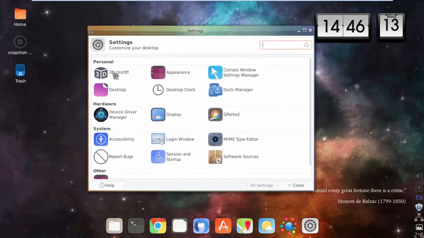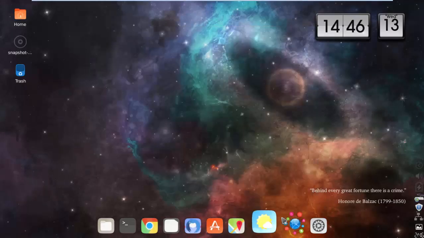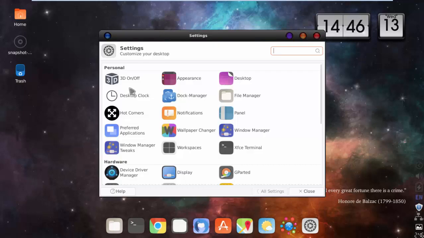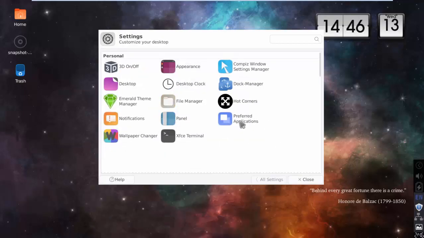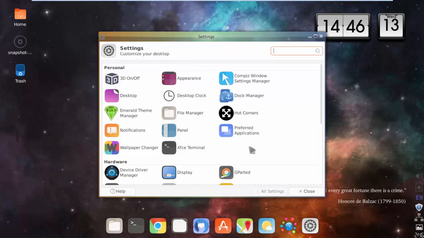Compass is now fully operational, and you will notice that if I choose switch it off, let's just close here and open up settings manager, you will notice that I have a window manager tweaks, and yeah, if I turn on the 3D option, then suddenly window manager and window manager tweaks are gone. Wow. Instead they are replaced with Emerald Theme Manager and Compass Window Settings Manager. So just like Flash, I've completely integrated this into the system.